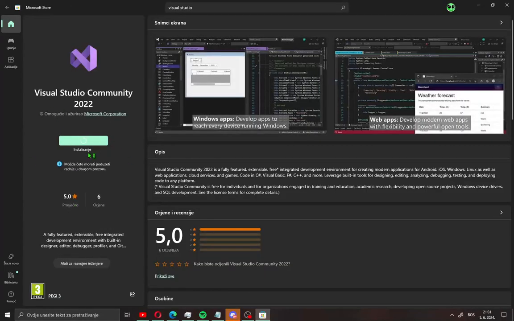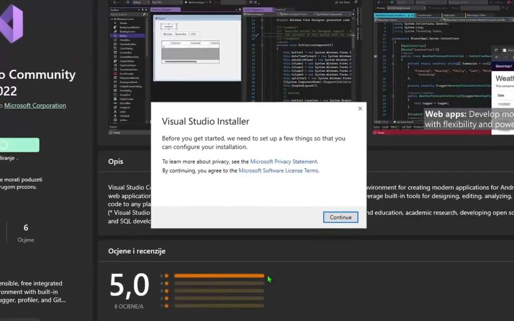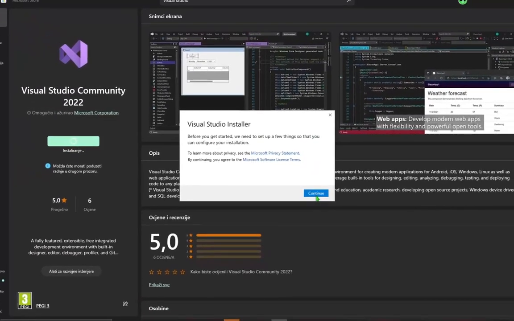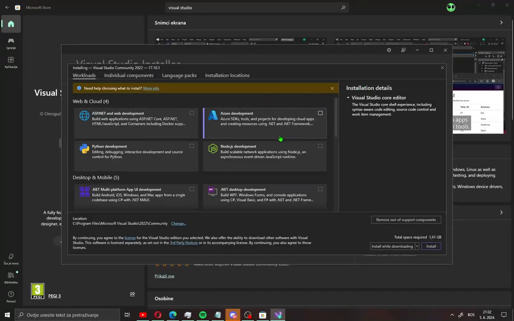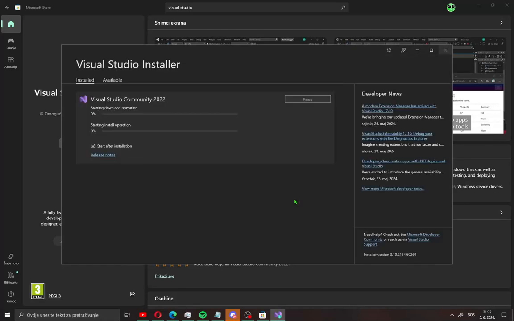Wait for the download process. Go here, yes, and you will see this window like me. Go here, continue. After that a new window will open and you will see here install. Click on it and go here, continue, and wait for this.